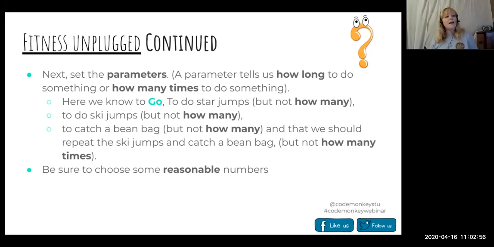It's a loop. You got to make sure that you choose reasonable numbers. You're not going to do 100 of anything, are you? Unless you're just that fit. So you got to make sure that if you're letting your kids decide this, that they use a reasonable number. All right, next slide.